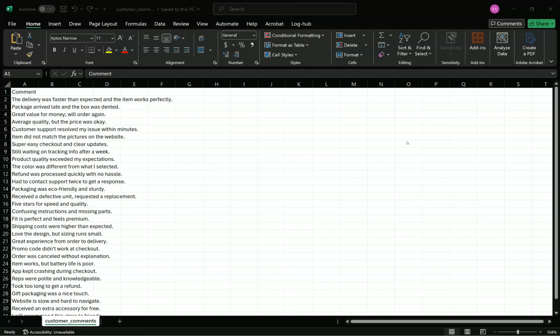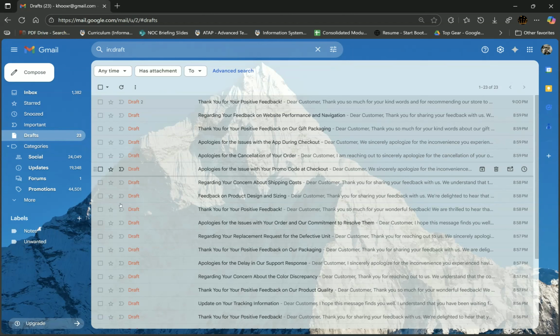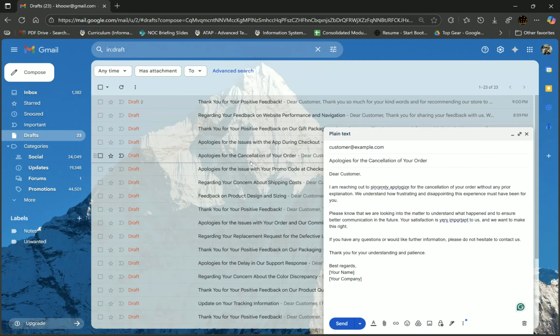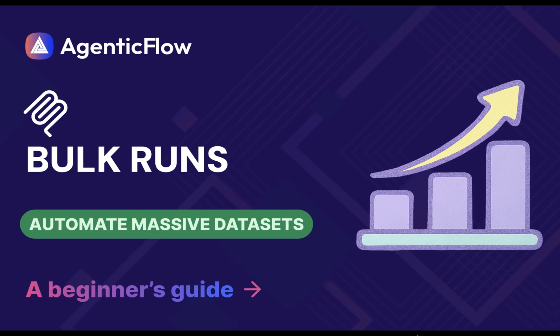Hello everyone! Wouldn't it be great if you could transform an entire Excel sheet of customer comments like this into ready-to-send email drafts like this with just a single click? What if I told you that analyzing 1,000 customer reviews manually would take you 8 hours, but with Agentic Flow's bulk runs, it takes just a few minutes? Let me show you how to turn tedious data work into automated magic.